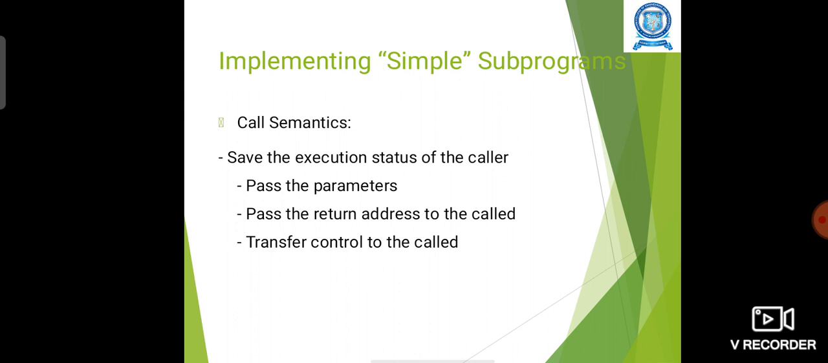Call semantics. Save the execution status of the caller, pass the parameters, pass the return address to the called function, transfer control to the called function.